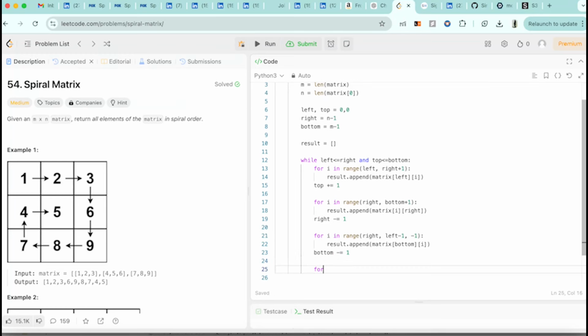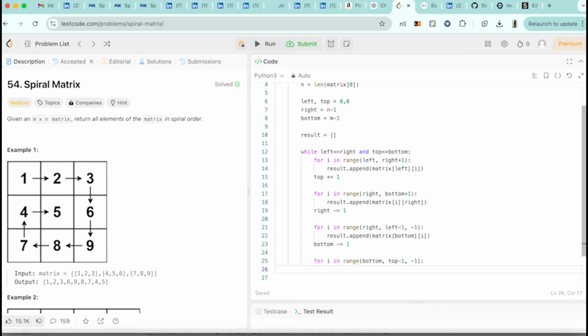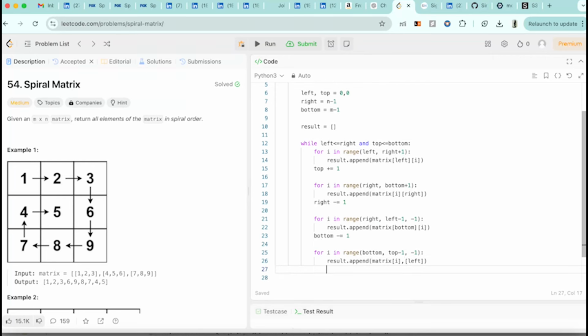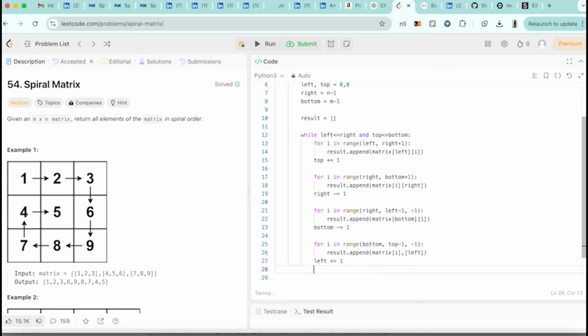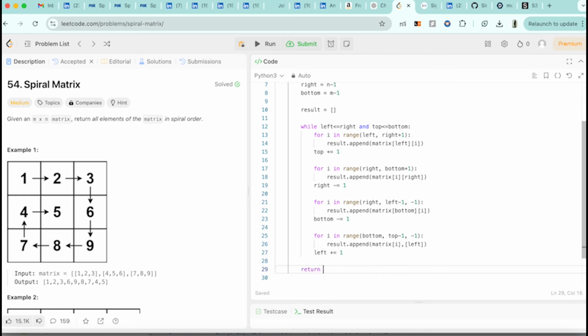Now I have another for loop for going from bottom to top. Then I'll increment the left pointer. After that, I'll just return my result.